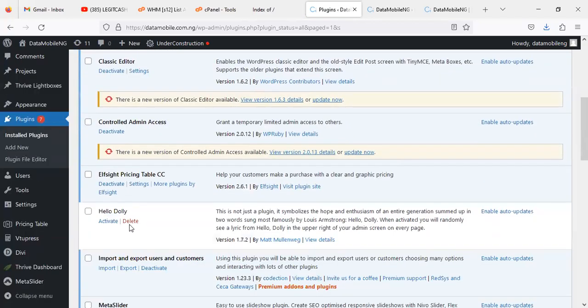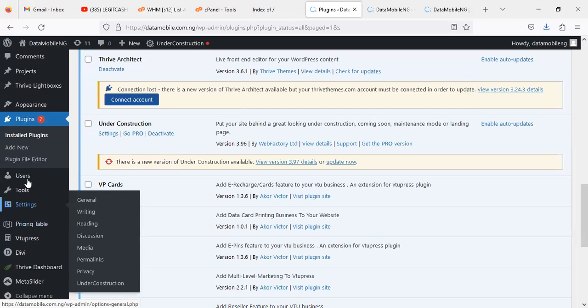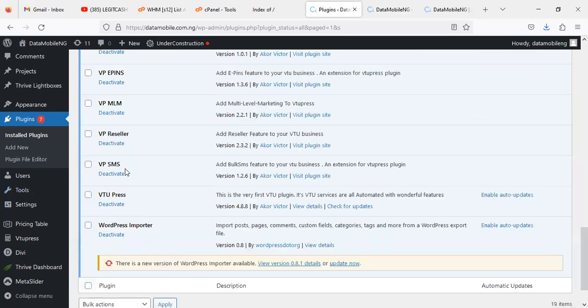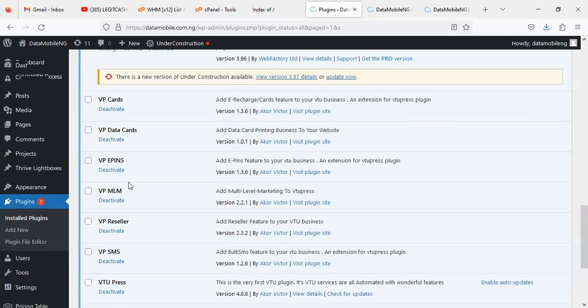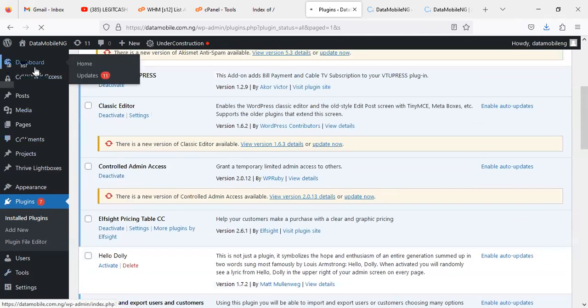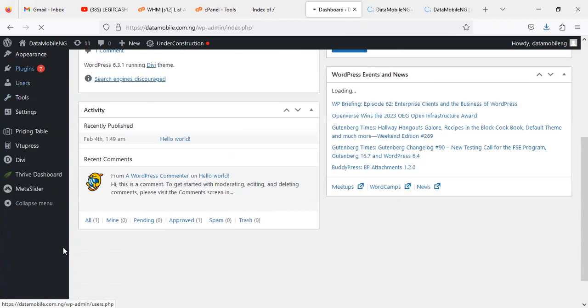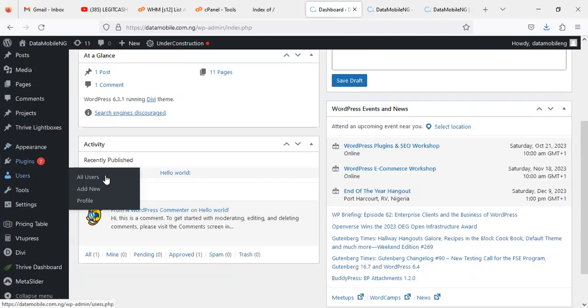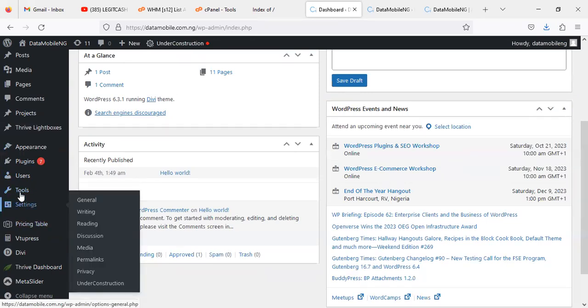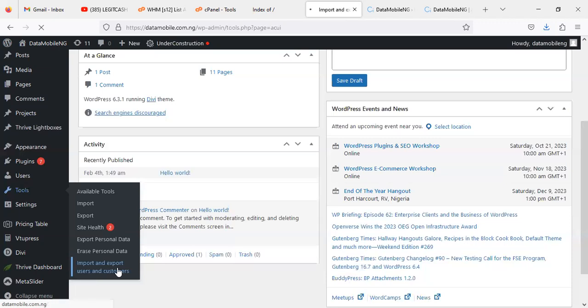So I've activated that software. Now where is it right now? I'm going to locate it in the plugin section. Let me locate it. Okay, you can see it right away. Import and export, right? So let me just click dashboard. Let me see whether it has a menu navigation here. Okay, yeah, look at it here under tools. You will see import and export. So click on that.